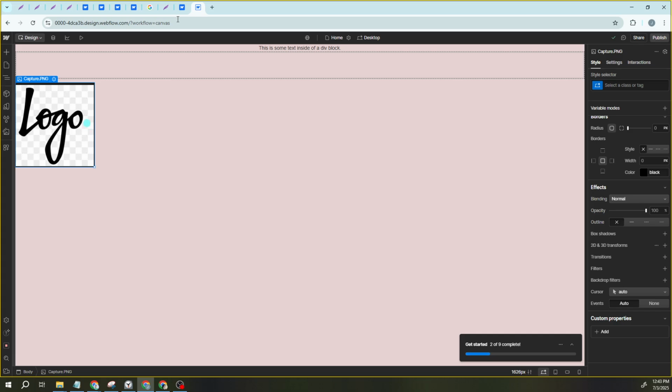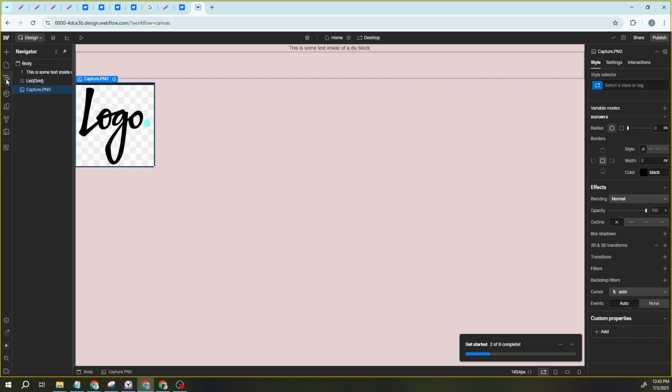Once you're in the Designer, your next task is to locate the Navigator icon within the left toolbar. This toolbar is packed with essential tools that will help you build your site efficiently. The Navigator icon is your focus today, and it plays a crucial role in managing the structure and hierarchy of your site elements. You'll find the Navigator icon as the third icon from the top in the toolbar.